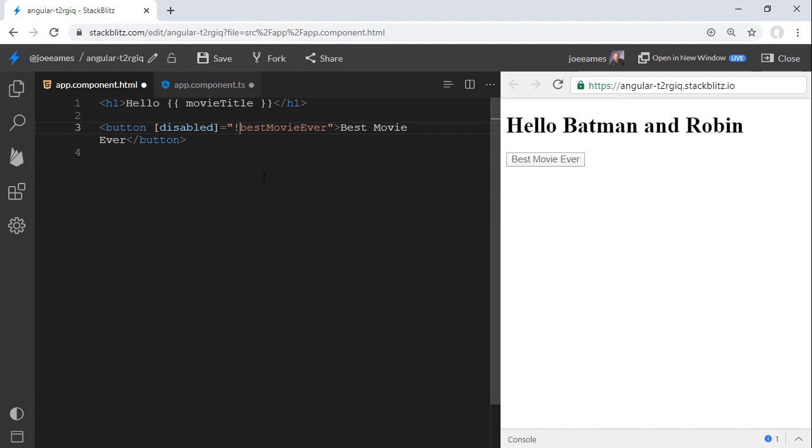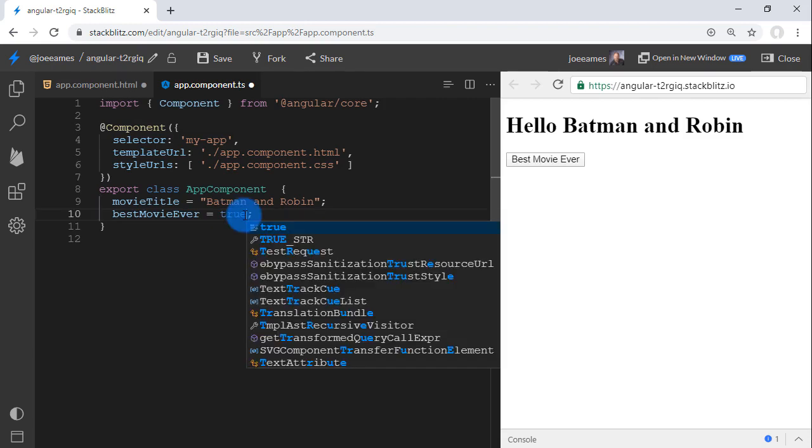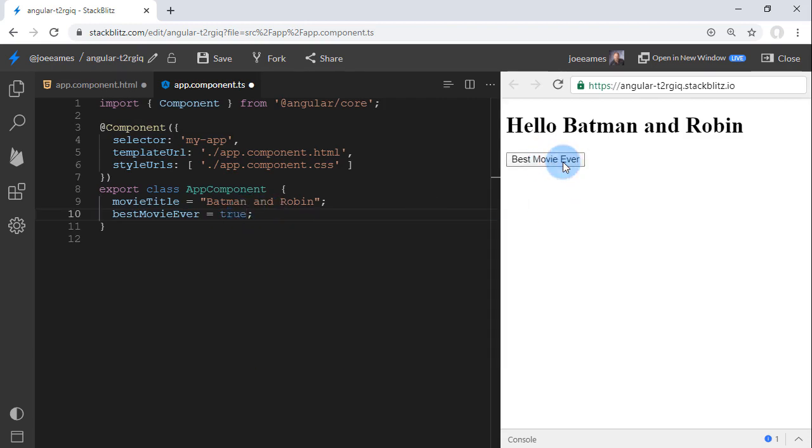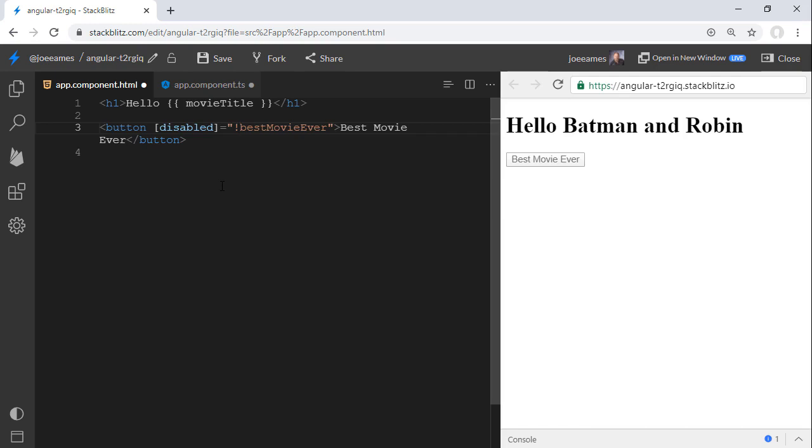And now you can see that the button is disabled. If I come back into my component and change this to true, now the button is enabled and I can click it. But if we set it back to false, the button is disabled. This is property binding. Now, something that's very important, you may have noticed when I didn't have the square brackets, then the button was still disabled. That's just because of how HTML attributes work.